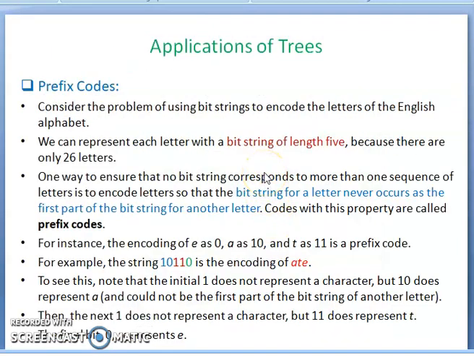Another application is the prefix code. For example, consider the problem of using bit strings to encode the letters of the English alphabet. The English alphabet has 26 characters. To represent the 26 characters, generally you take ASCII or something similar. For each and every character you allocate 8 bits, so the bit string for each character has 8 bits.